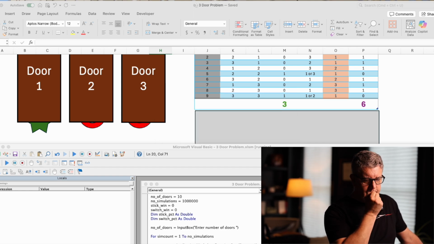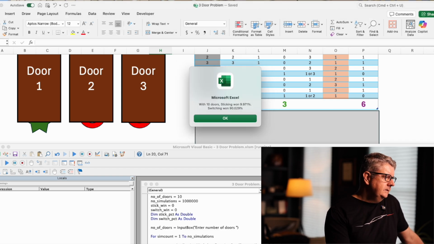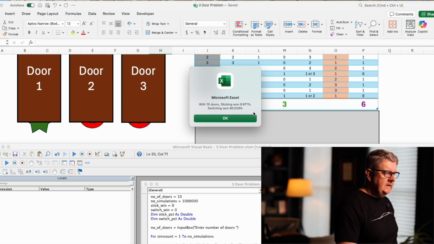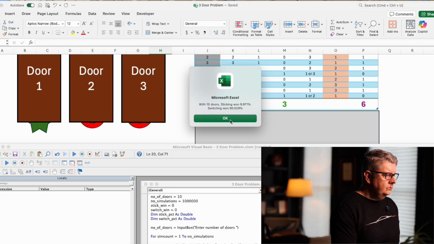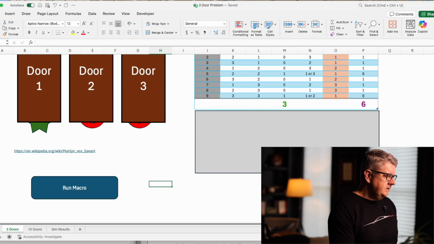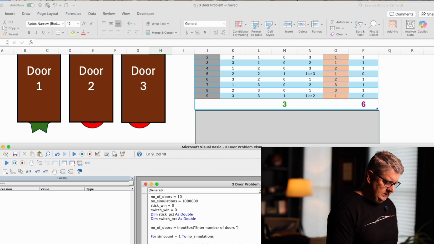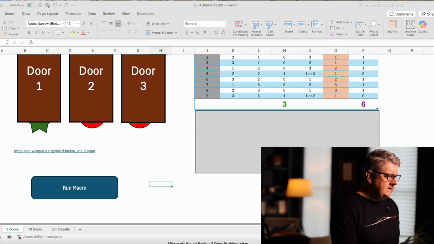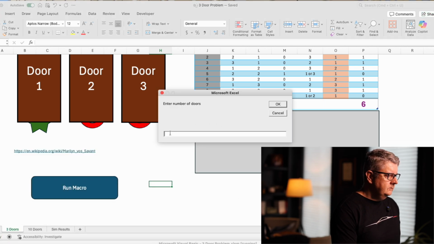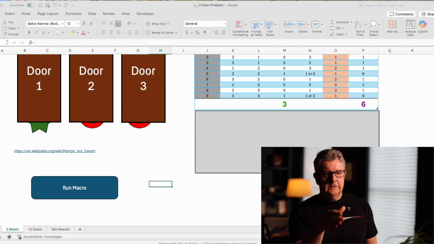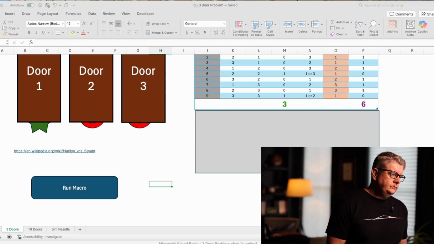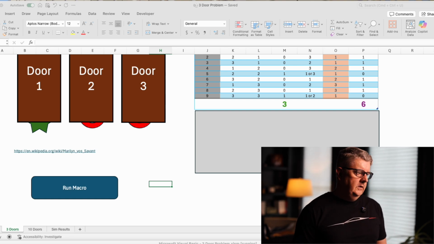Okay, it's working on it, and it will come back. There we go. So that's probably about 3 seconds. With 10 doors, sticking 1 9% of the time, switching 1 90% of the time. So there you have it. Let's make that 2,000,000, though I'll be conscious that for this video it's going to take 6 seconds. So let's do 10 doors. All right, it's running away. It's going to get closer and closer to 10% when we're running 2,000,000 rows of data.